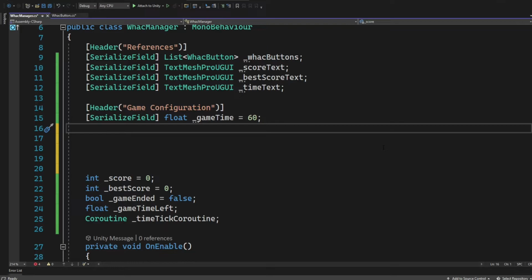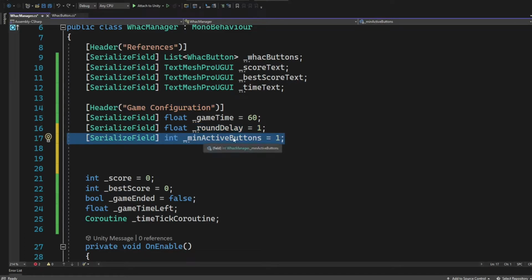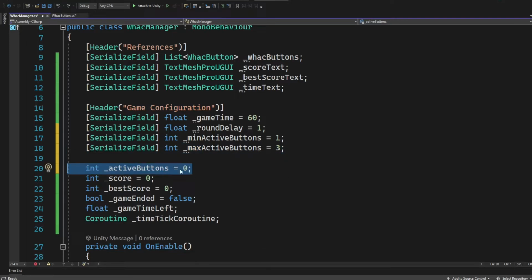In the whack manager, we want to create a logic where we are gonna have these rounds, and between the rounds there will be some kind of delay. So for this, we need a variable called round delay, and for each round we want to activate a certain amount of buttons at the same time. And we want to set up the minimum active buttons here as 1 by default, but you can set up these in the editor, and maximum active buttons will be 3 for now. And internally, we need to control how many active buttons we have. And for this, we are gonna create this other variable here.